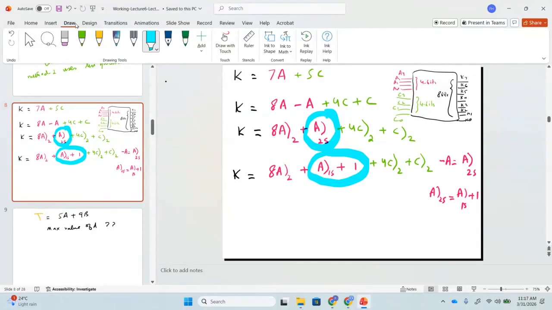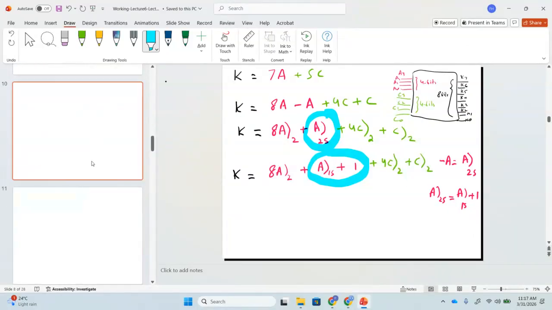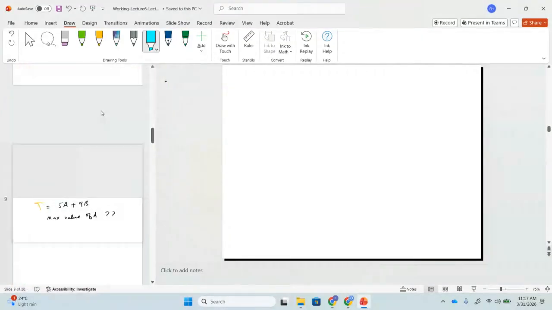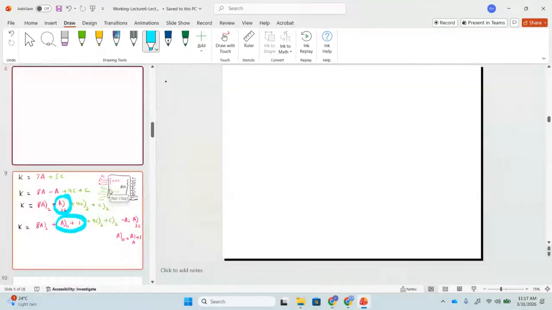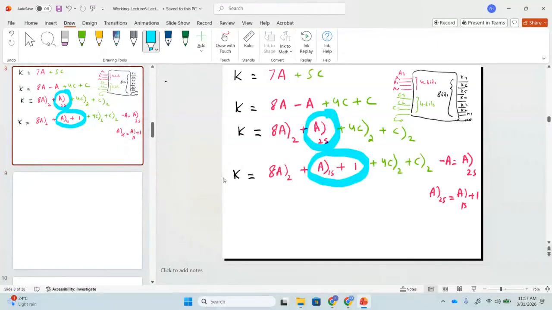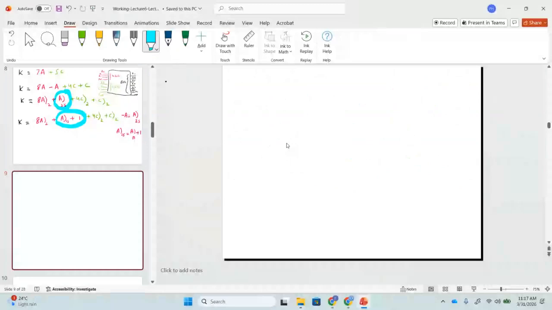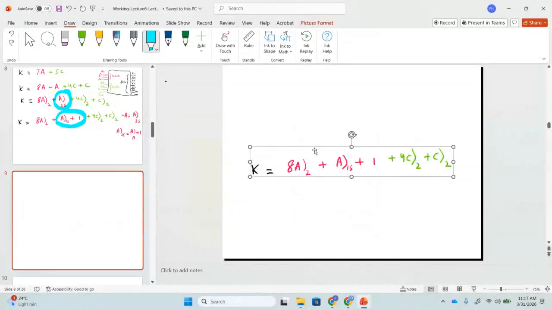Okay, so what are we going to do now? I'm going to copy this. Control C, and I'm going to the next slide. And then I'm pasting it here, as an image.